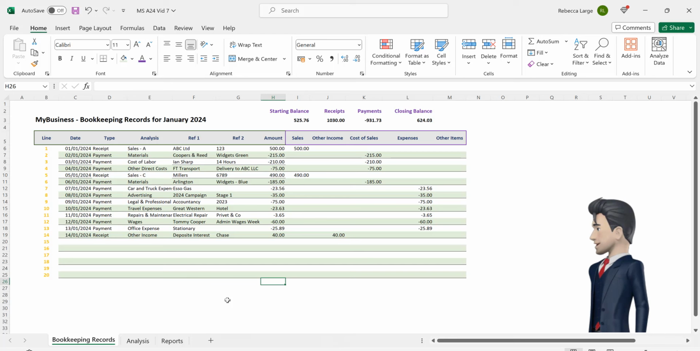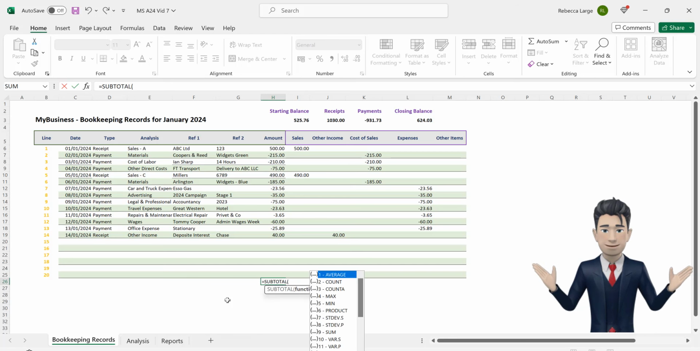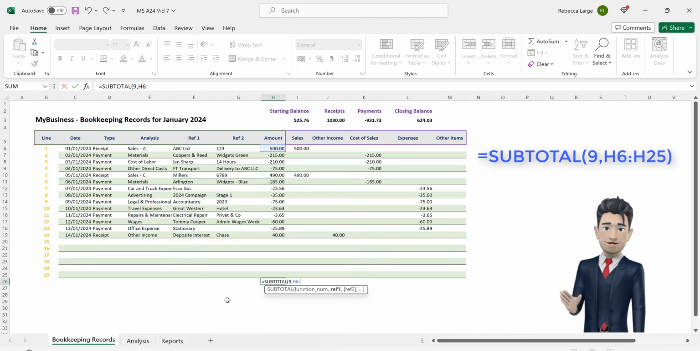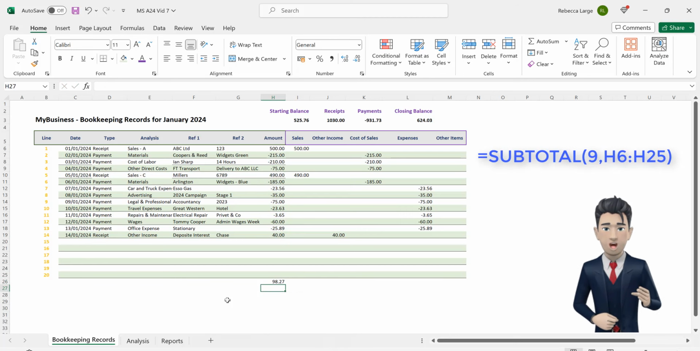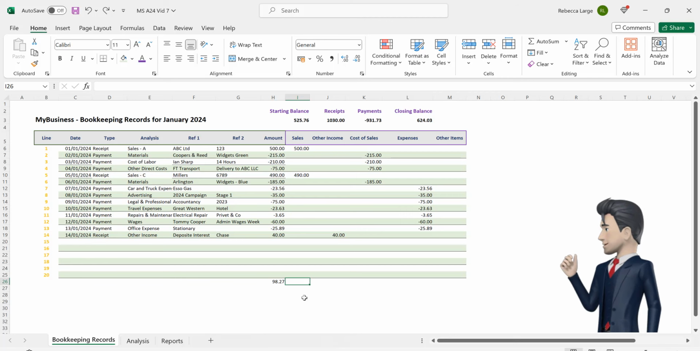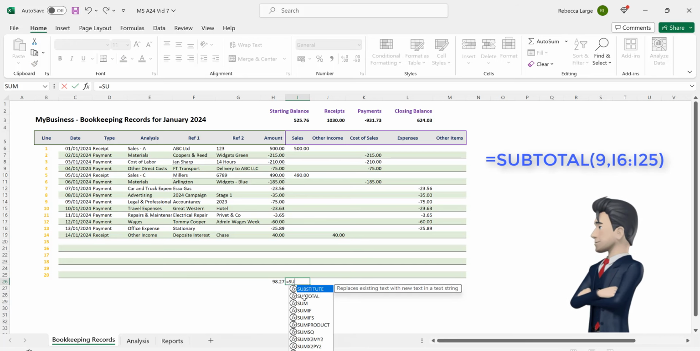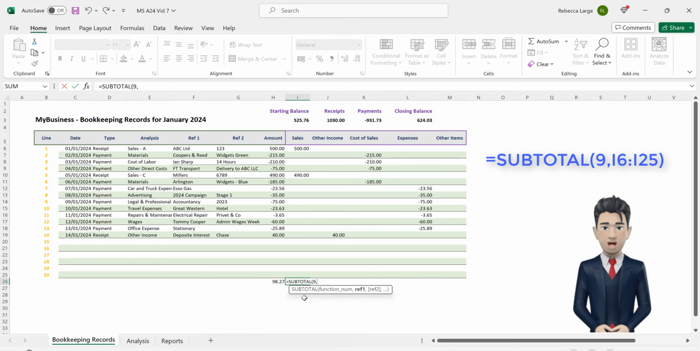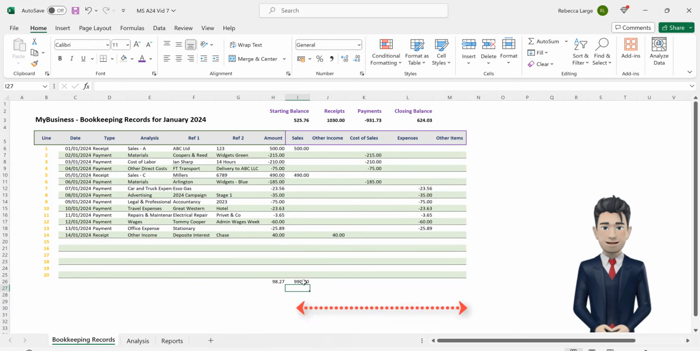Select cell H26 and use the subtotal command to add this column up. The formula is equals subtotal, open brackets 9, H6 through to H25 and close the brackets. This returns the value of 98.27. We will now use the subtotal command to add up columns I through to column M. With cell I26 selected, type in the formula equals subtotal, open brackets 9, comma, the range I6 through to I25, and close the brackets. And then copy and drag this formula across to cell M26.